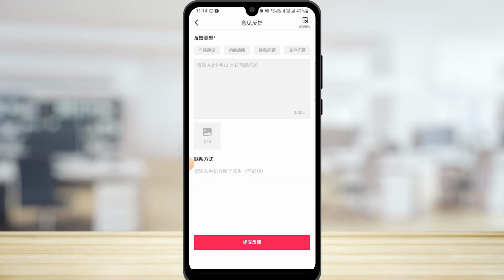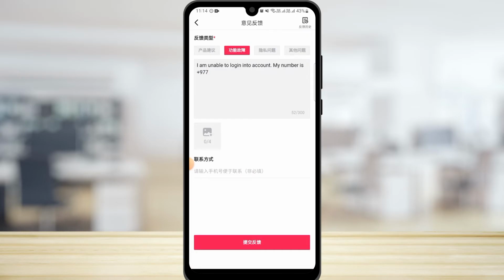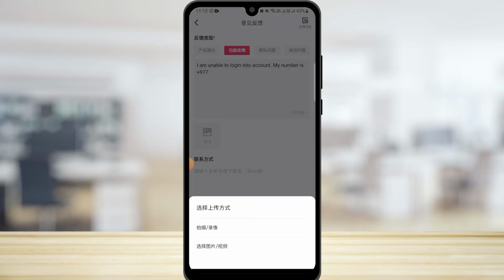So over here, you want to select the second option and then type in the description. So here you want to make sure that you put in the description and put your number as well. Then you can also attach some screenshots if you want.